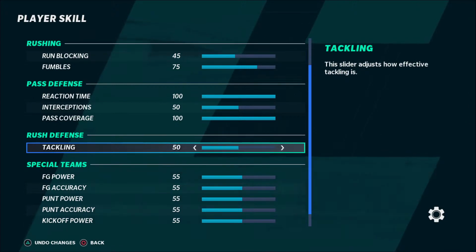If you decrease the tackling slider, again, this is a pretty straightforward slider. If you decrease tackling, you're going to see more broken tackles and less effective tackling, less hard hits, all of those types of things. So that's extremely important.